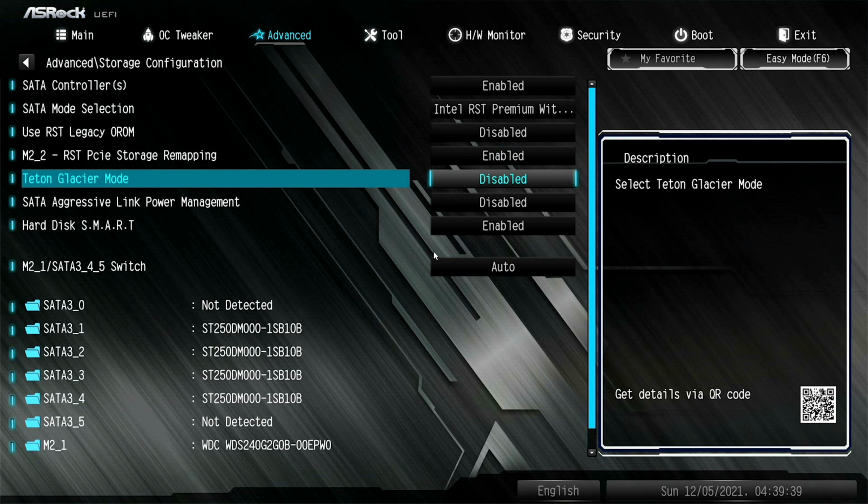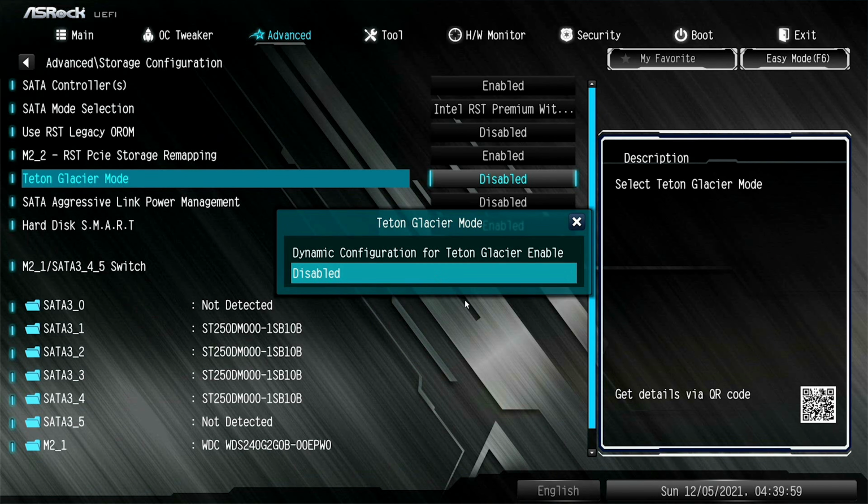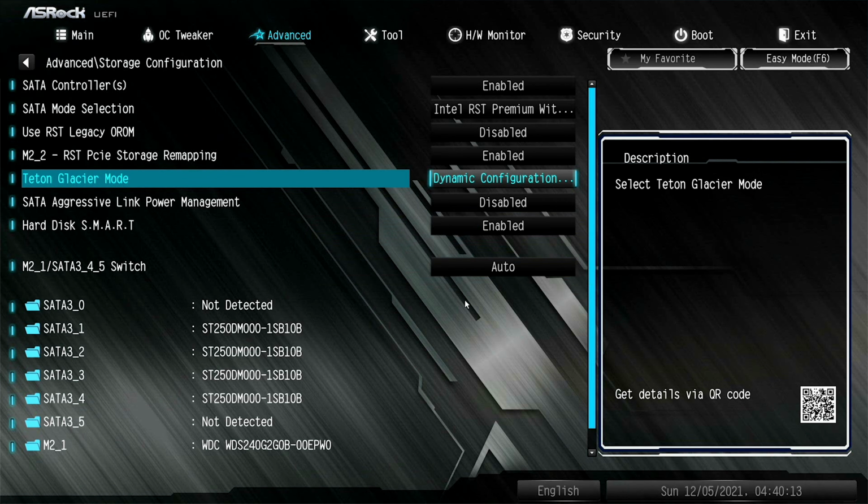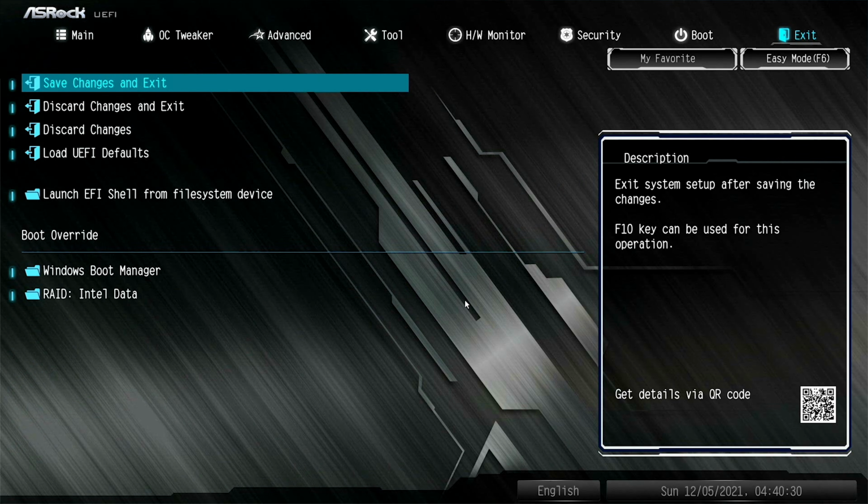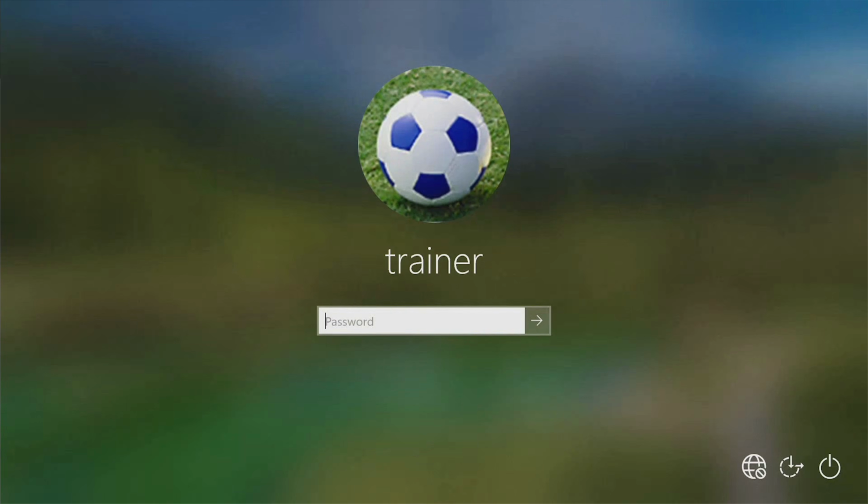The next option down is Teton Glacier mode. Teton Glacier was the previous name before they changed it to Optane. This option enables Optane, so I will select it. That is all the changes required, so I will save the changes and exit the BIOS. The computer will now boot up and Optane should now be enabled. Once the computer has booted up, I will log in.